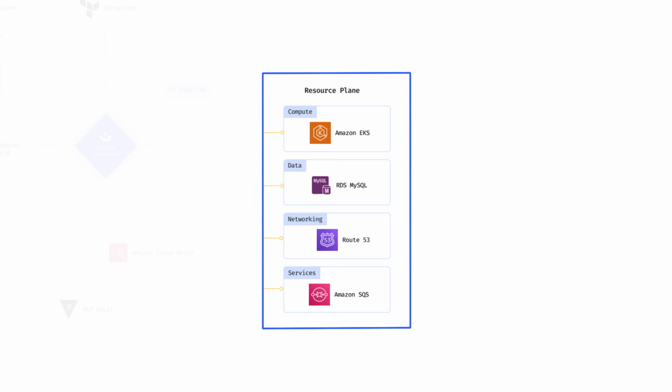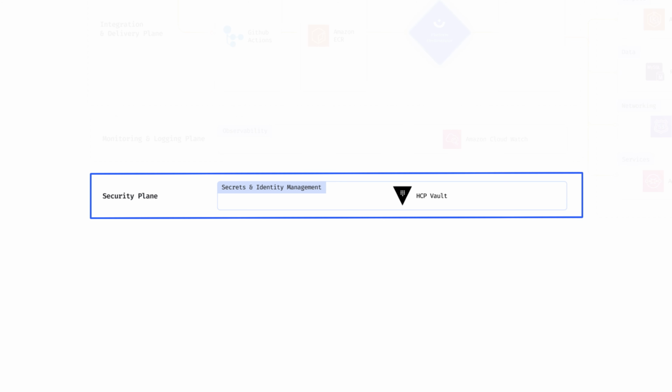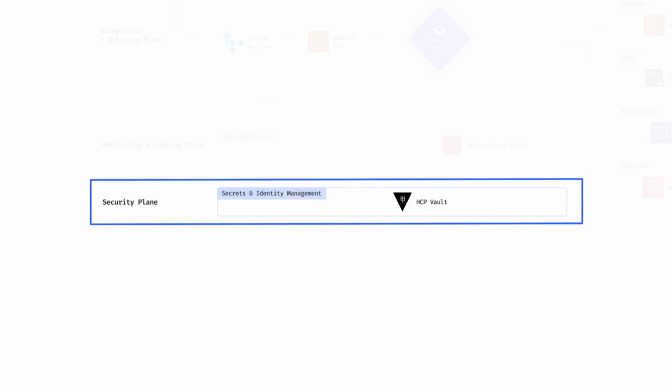The resource plane encompasses cloud and on-prem resources. This includes compute, databases, file storage, or DNS. The security plane includes policy layers and secrets management. And lastly, the observability plane, logging, and APM functionality.